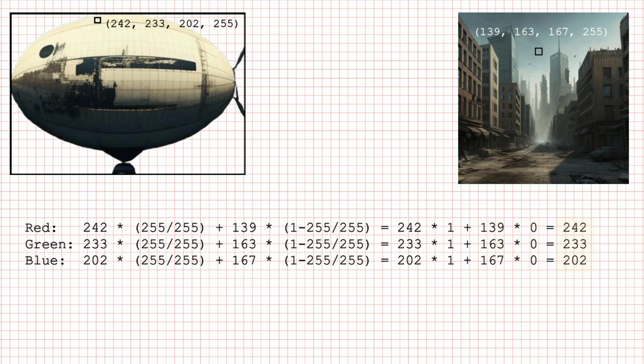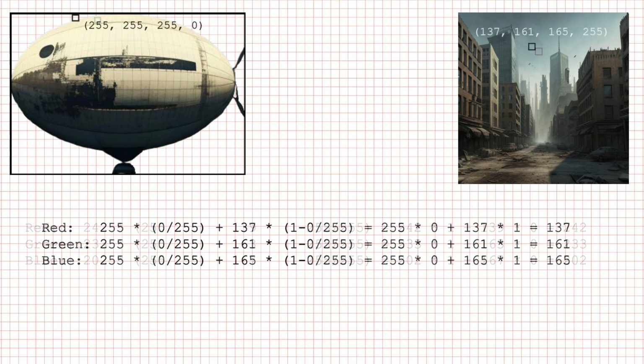Now let's look at a transparent pixel in the source. If we have a destination pixel that's 137, 161, 165 with a 255 for the alpha, and we're blitting onto it a source pixel that has a 0 alpha, it doesn't matter what the color is, but in this image it's 255, 255, 255. Then our multiplier is 0 over 255, or 0, for the source pixel, and 1 minus 0, or 1, for the destination pixel. So we get a result that is the same as the original color on the destination.